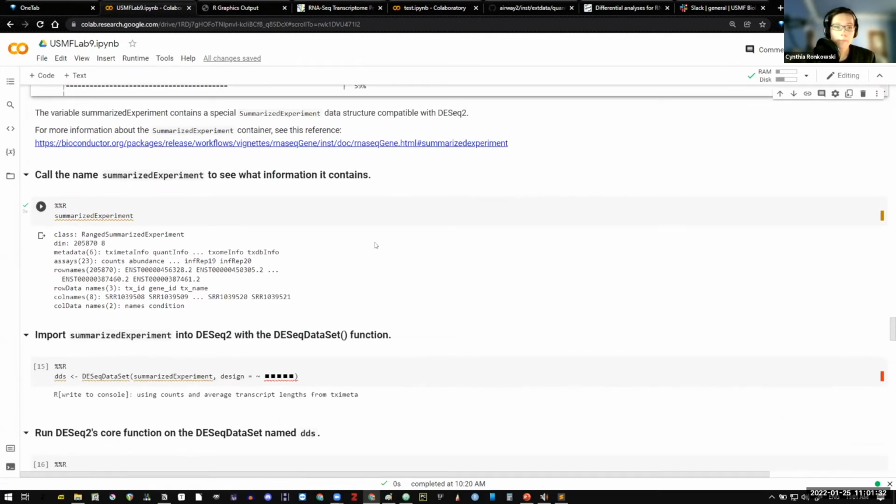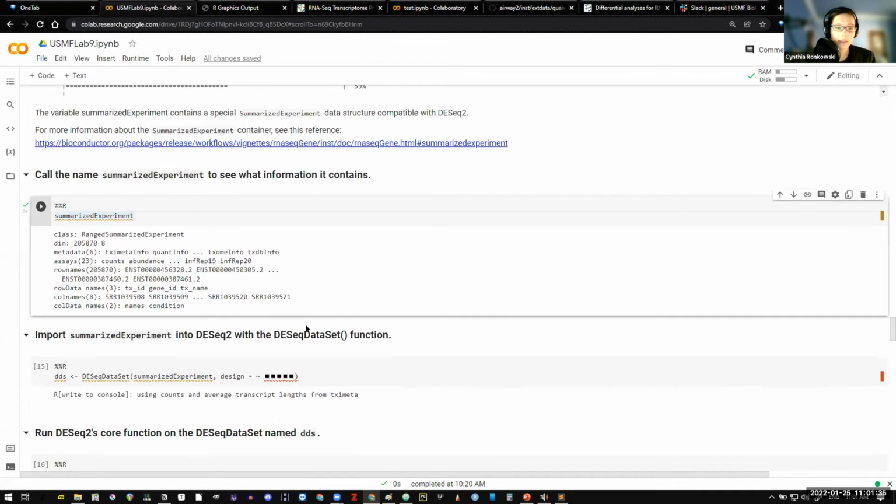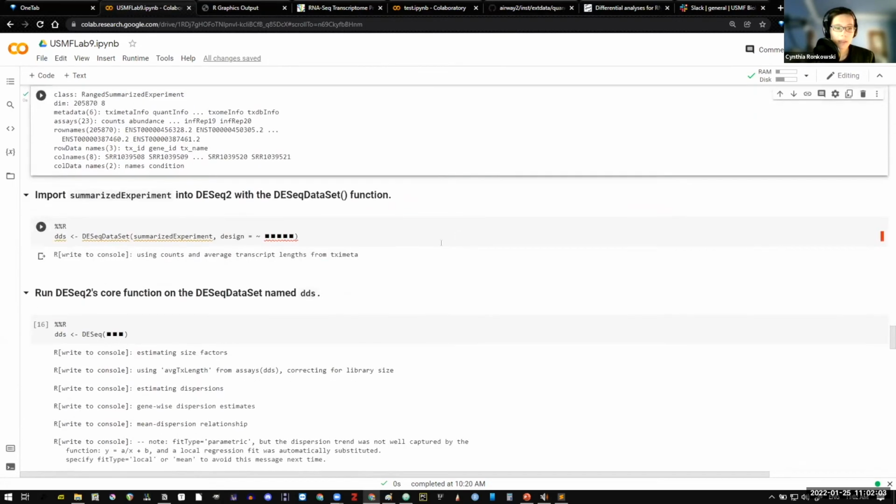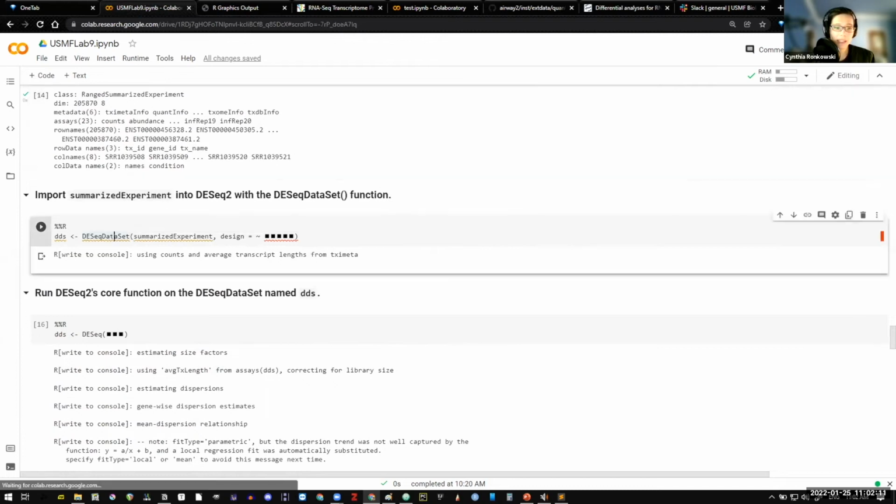Anyways, like the DESeq dataset function or DESeq dataset object, calling the name of this special data structure will also provide information about it. And this information is important because it'll tell you information about rows and the data in those rows, as well as columns and names of the columns. So yeah, then we'll want to import the summarized experiment into DESeq2 with the DESeq dataset function.